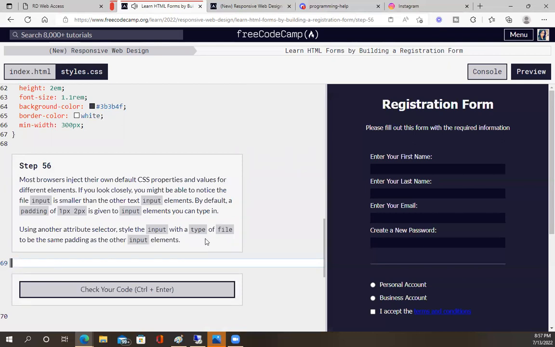All right. Most browsers inject their own default CSS properties and values for different elements. If you look closely, you might be able to notice the file input is smaller than the other text input elements. By default, a padding of 1px and 2px is given to input elements you can type in. Using another attribute selector, style the input with a type of file to be the same padding as the other input elements.